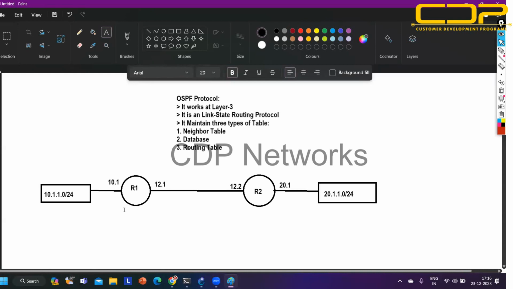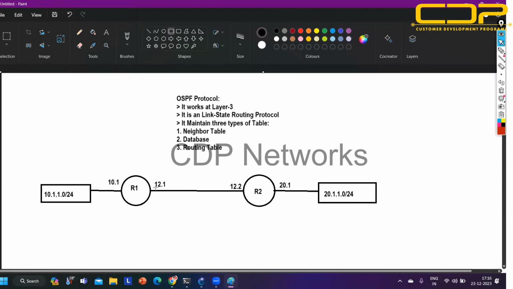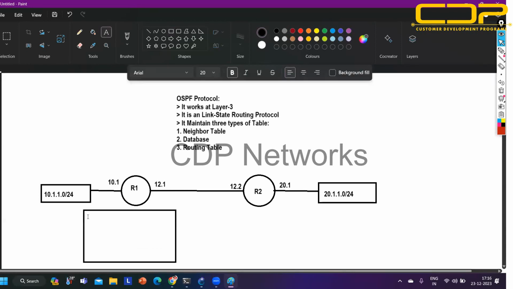So as I told you, the router is not going to share the routing table with its neighbor, the router is going to send the database. So first of all, R1 will have one database, right? Once I configure OSPF and advertise this interface and this interface in OSPF, it will keep the information of both links in its database like this. Link number 1, link 1.